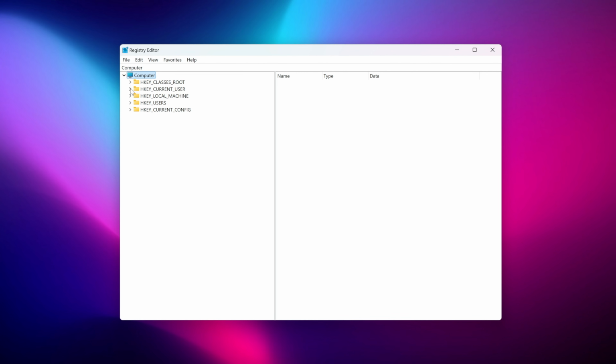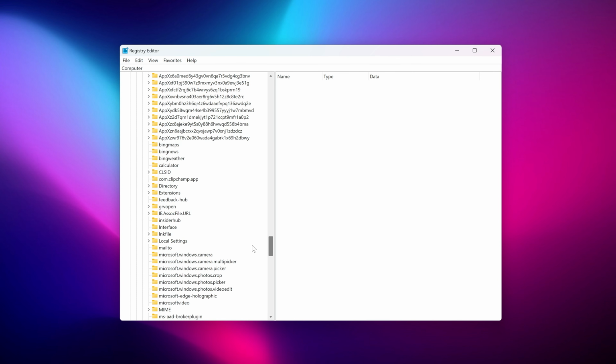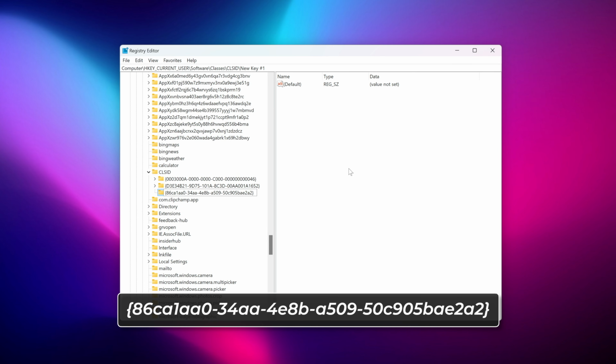Open HKEY_CURRENT_USER, then Software, then Classes, then scroll down until you see CLSID and select it. Right-click on the blank space on the right side and click on New, Key. Then paste this name which I put in the description box.